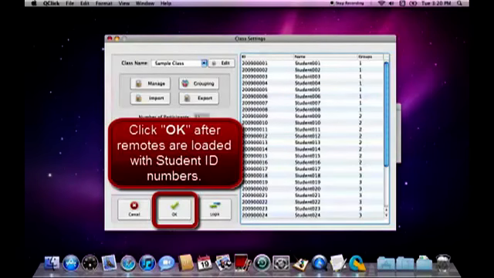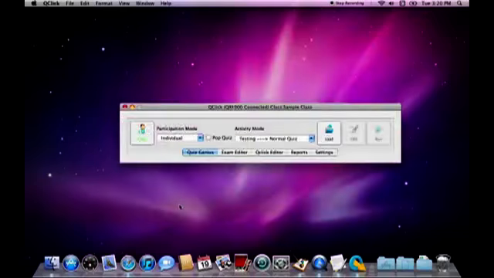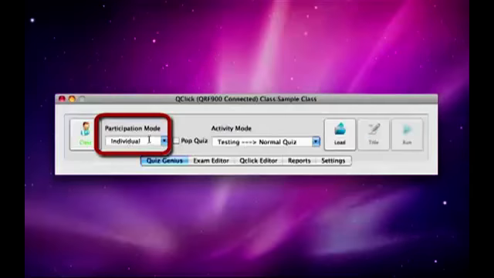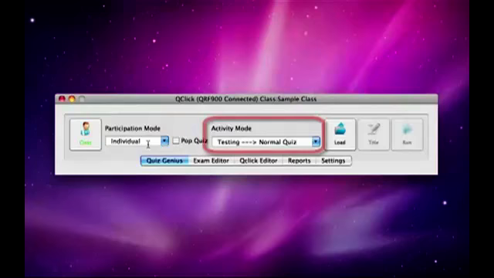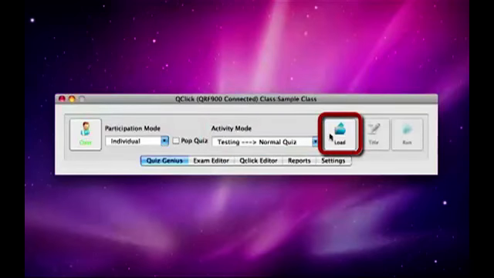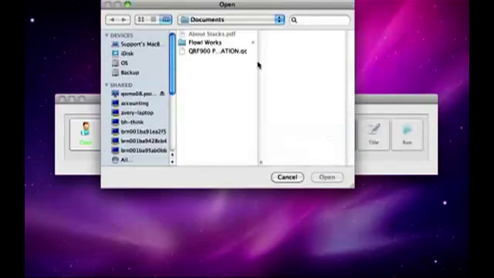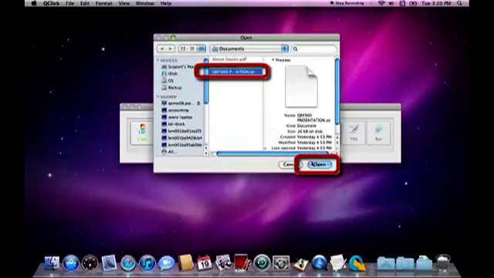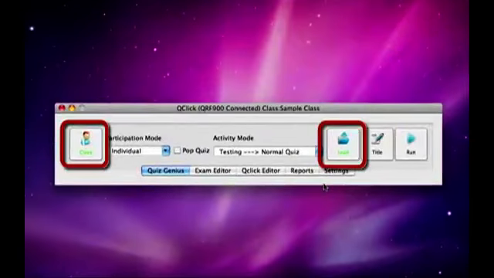On the main toolbar, select the participation mode. This time we will use individual. The activity mode we will use is Testing Normal Quiz. Click on the load icon to load your quiz. The open window will appear. Select your quiz and click Open. Once your class and load icons are green, click Run.